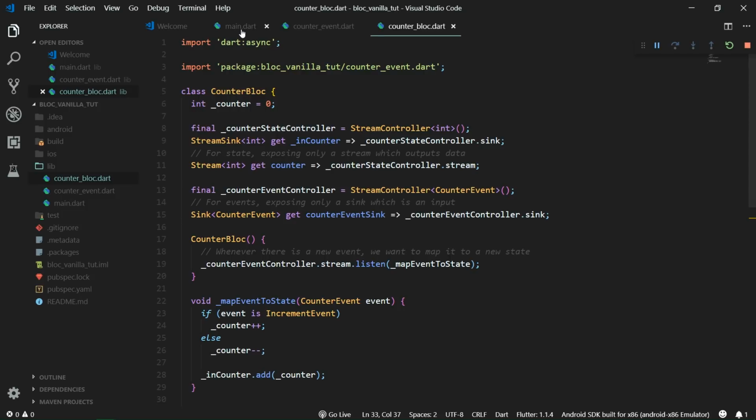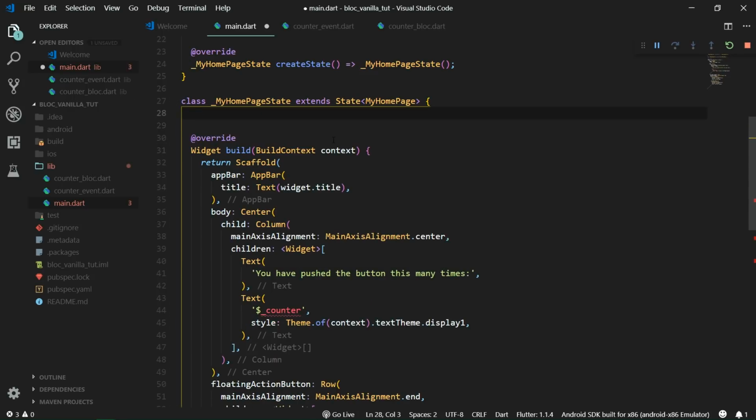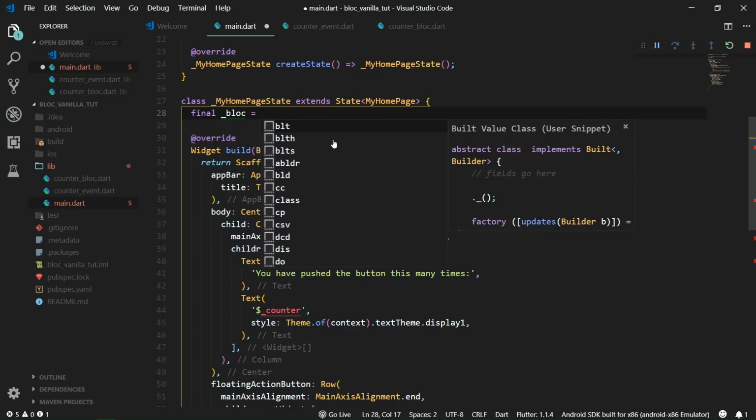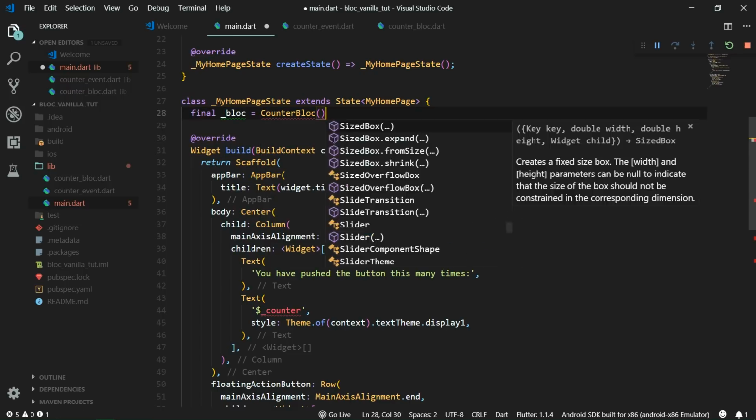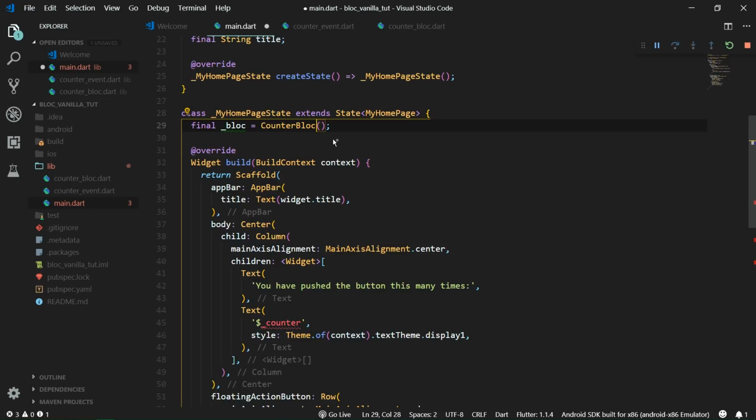So let's jump back to the main.dart file. We are going to get rid of the two functions for incrementing and decrementing, and also of the counter itself. We are going to create a final bloc, which is going to be equal to a new counter bloc, and hit Ctrl and dot to import this counter bloc here. In a real, more complex app, you would create this counter bloc in one place and then pass it down the widget tree through an inherited widget, but because we don't have a complex widget tree, we don't need to do that, so we can just reference this bloc property directly from here.